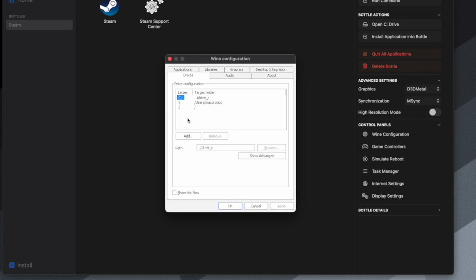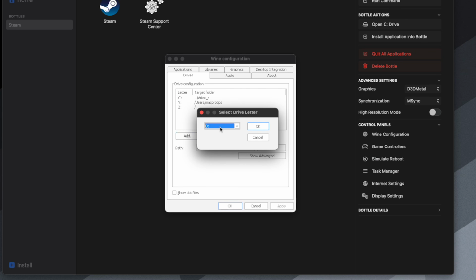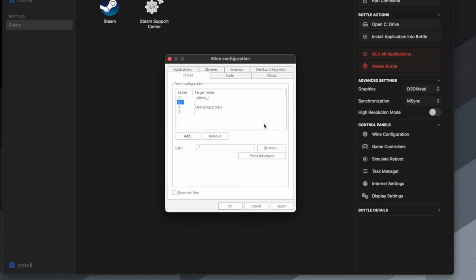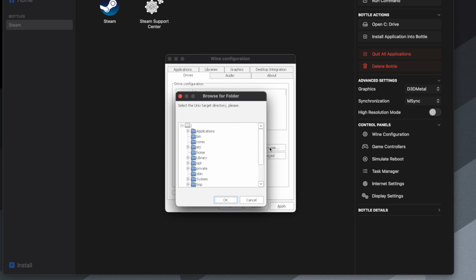But we want to add a new drive. So I'm going to click Add, and then we can choose a letter. I'm going to choose X, click OK, and then we want to browse to select the folder or drive we want to use for our X drive. So I'm going to click Browse, and we want to find the folder we just made in my Documents folder.